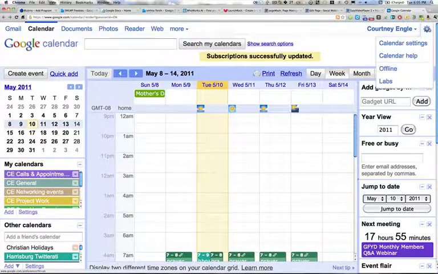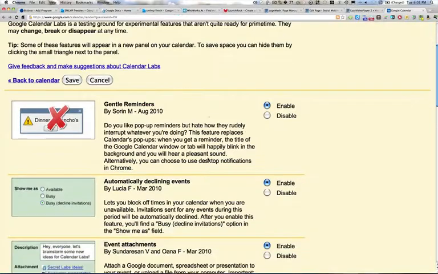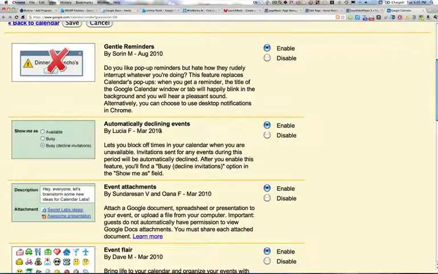And we have one last tab that we can look at in there, and that's the labs area inside of this. So I just went to, the shortcut was to go to labs, but you'll also see that it's the fourth option across the side. So what this does is it gives you some of the trial features that they have. So gentle reminders I have turned on, meaning a pop-up reminder if I marked that I wanted to be reminded of something. Automatically decline events.